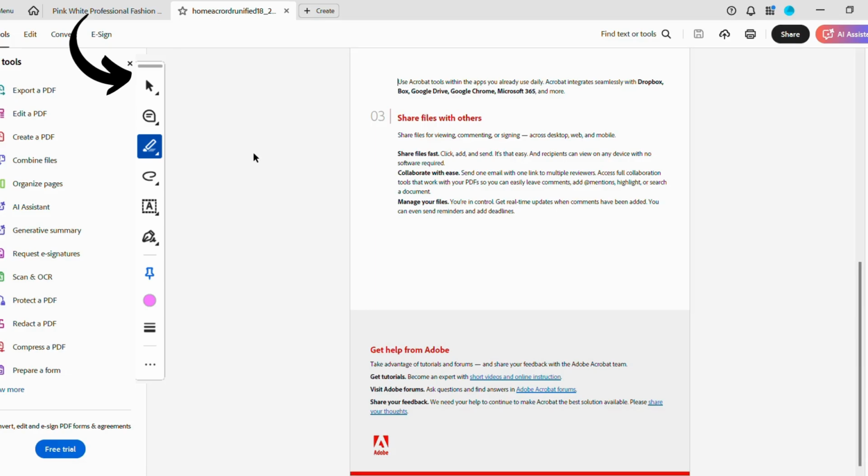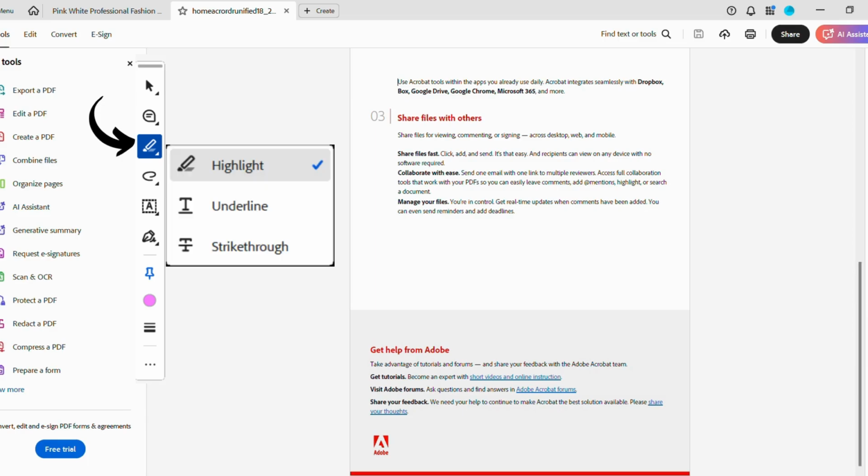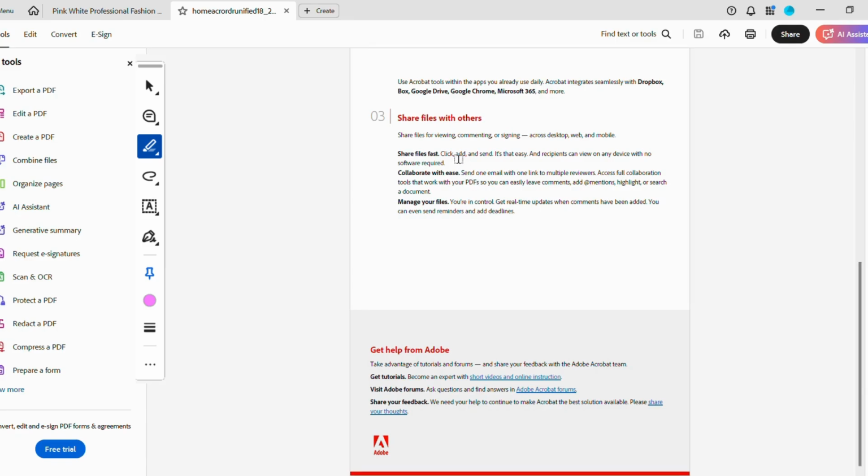So the first step is to go to the toolbar, and in the third place there's an icon that says highlight. If you hover your pointer over that icon in the third place, it says highlight selected text. Simply tap that option and tap highlight. Now you can choose the sentence that you want to highlight. Let's say I want to choose this one, send one email with one link to reviewers, and there you go. And this is basically how you highlight.